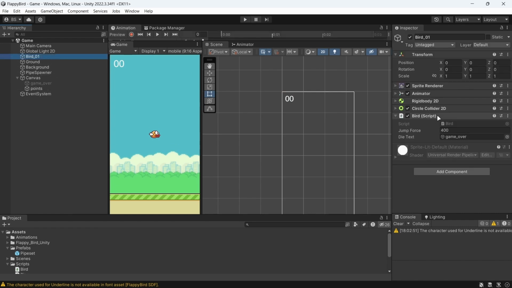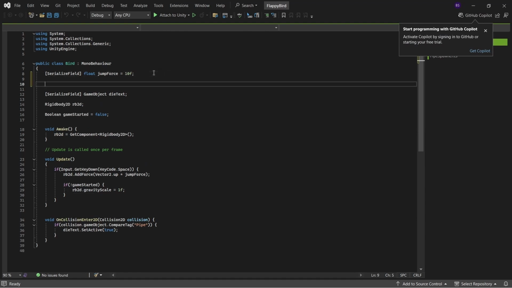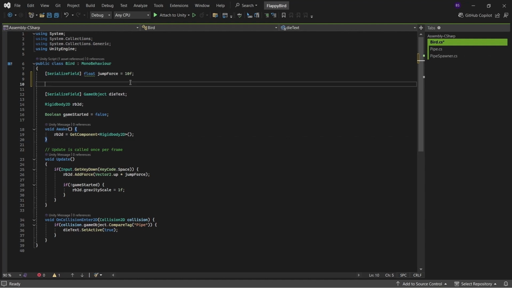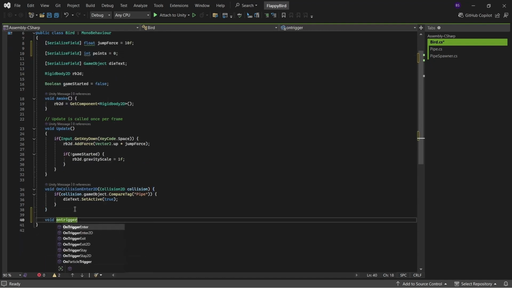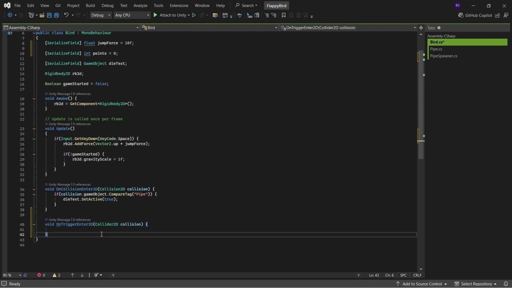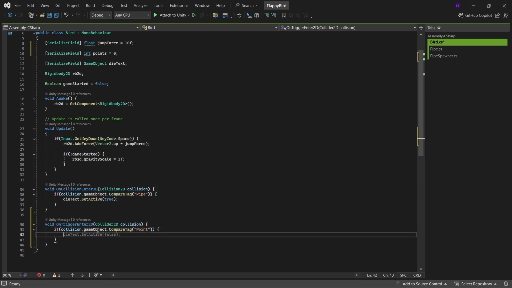Head back to the bird script. We will declare a new variable to store our points count. We will add a new function on trigger enter 2D. This function is called when a collider hits another trigger collider. Here we will check if the trigger collider is a point before incrementing our points.